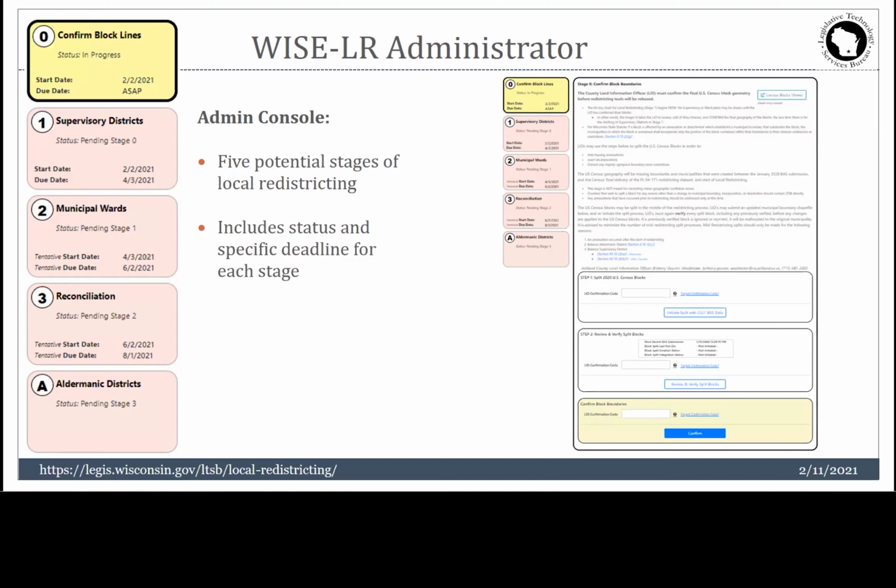So all these time cycles, if you're familiar with local redistricting, there are three phases, each of them 60 days. Those all get shifted forward in time. Instead of starting on April 1st, they'll start at the earliest on August 1st. But you still have your full 60 days to draw your municipal wards, a full 60 days to draw supervisory districts, and a full 60 days to reconcile.